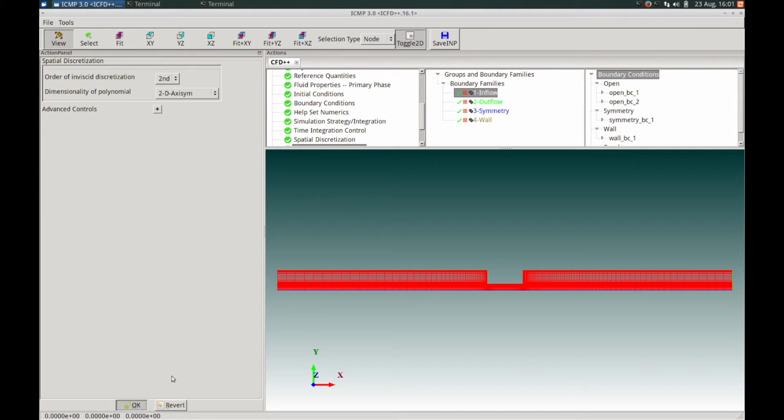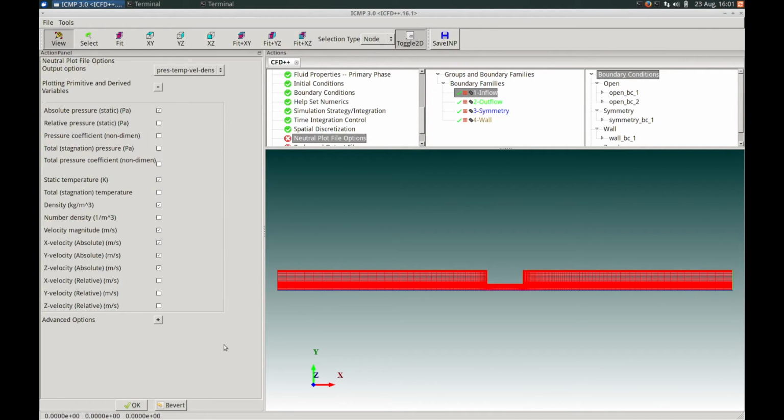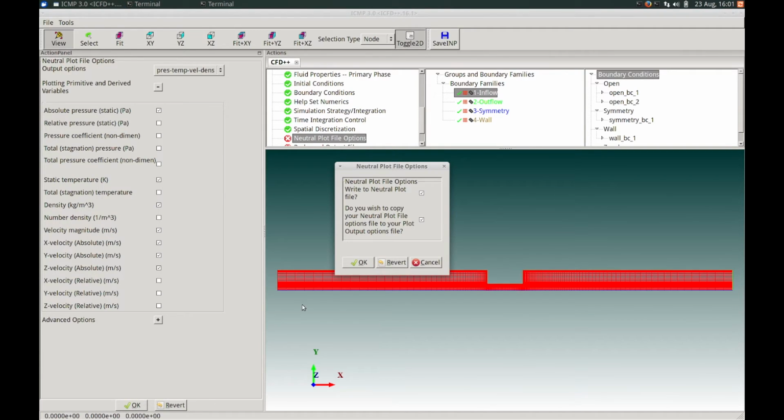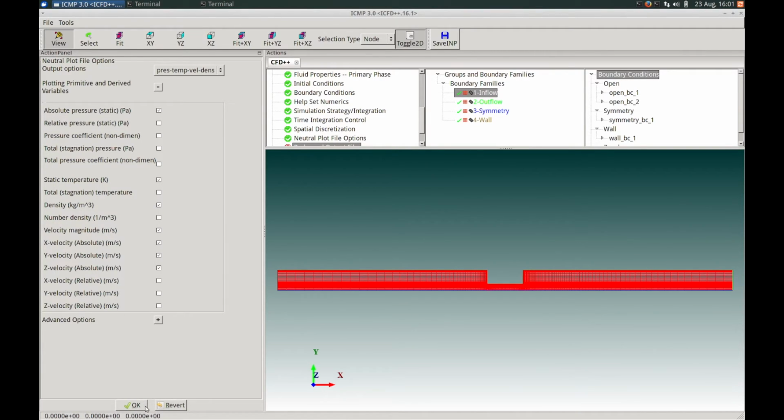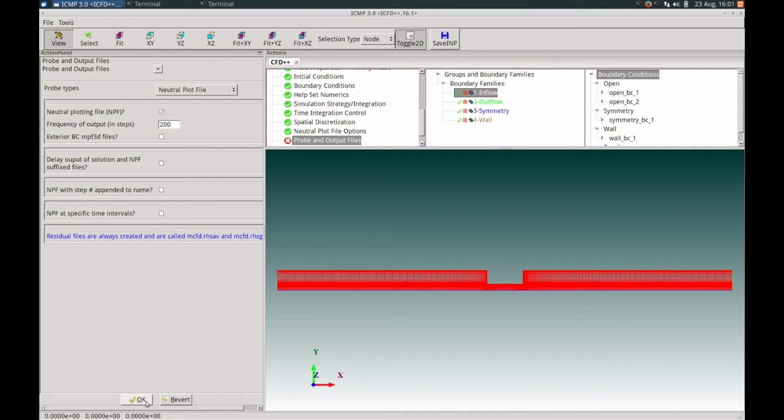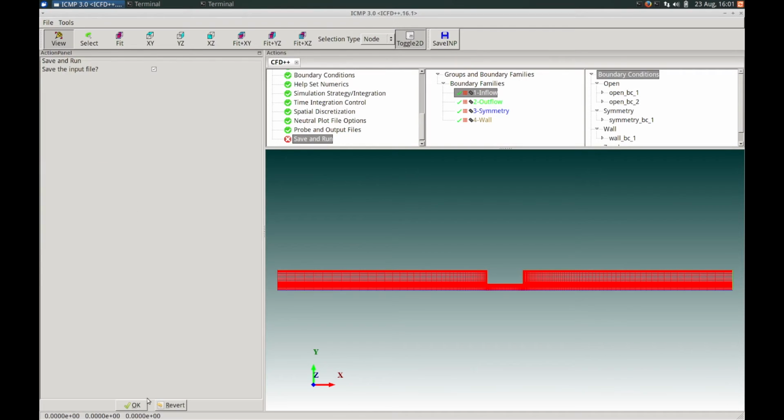Once again, press OK in the Spatial Discretization panel. In the Neutral Plot Options panel, you can press OK. And the Probing and Output Options panel. At this point, we're prompted to save the input file, so we can press OK.